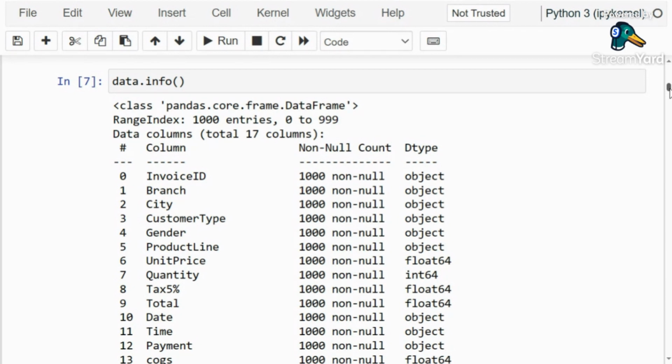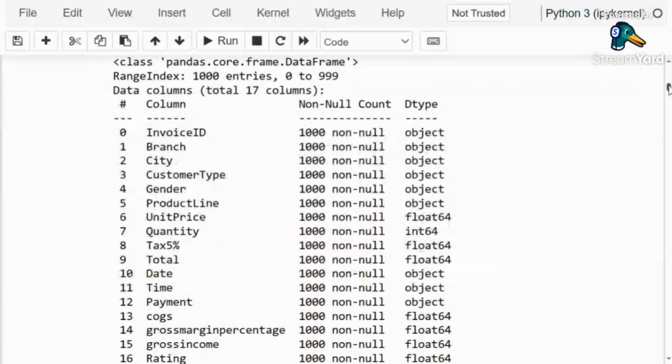For example, you have invoice ID is an object. When you go to tax, you find it is a float. When you go to date and time, you find it is an object. So here you can get a glimpse of the kind of variables, and you already know you don't only have numerical variables, because depending on gender, when you go to city, when you go to branch, you already see that you have categorical variables. So you have to add other kinds of methods in your analysis process.